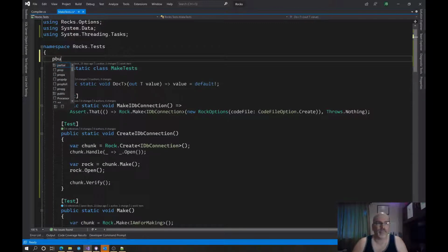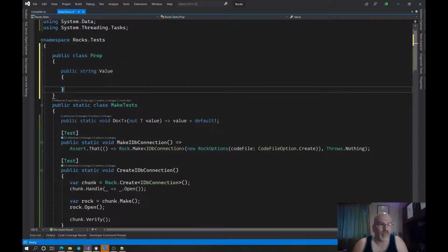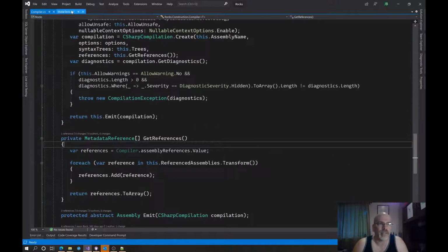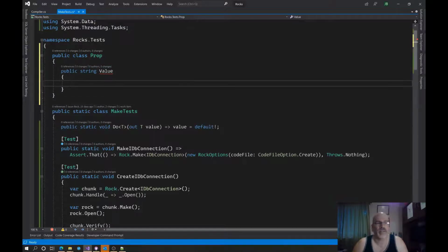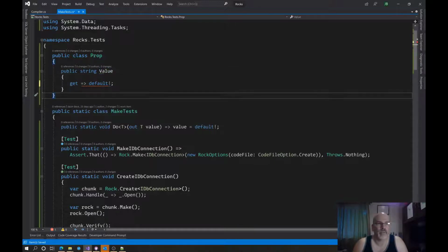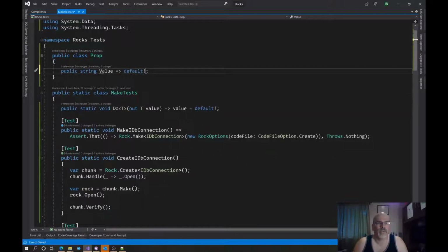If I say public class prop, okay, and let's say public string value. Oh, that's weird. The font got a little off here. You notice that? It's like it's not the right font. If I say get here, and I say default, possible null reference return value. Still doesn't like it. Expression body for properties. So if I did that, yeah, it gives the problem there.